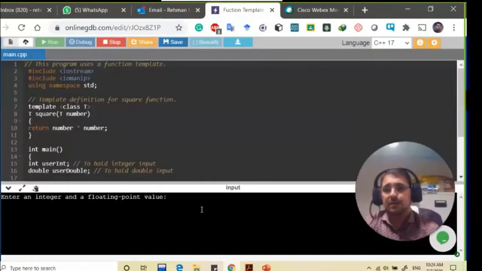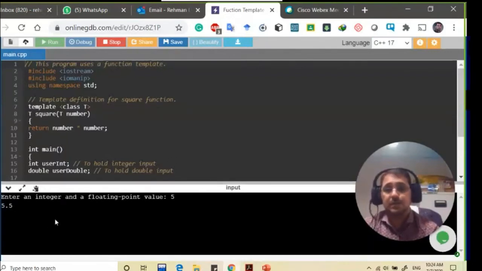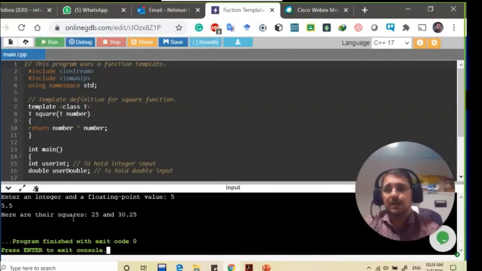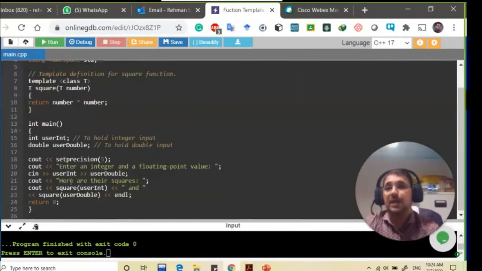Let's see the output. Enter an integer and a floating point value. For example, integer 5 and floating point 5.5. Okay, so here is their square. So integer square and floating point square. So you see the template is working properly. We just define it one time, and we can call it with different types of arguments. So the compiler will generate all these things. So it's easy, and it's a very professional way of defining functions.